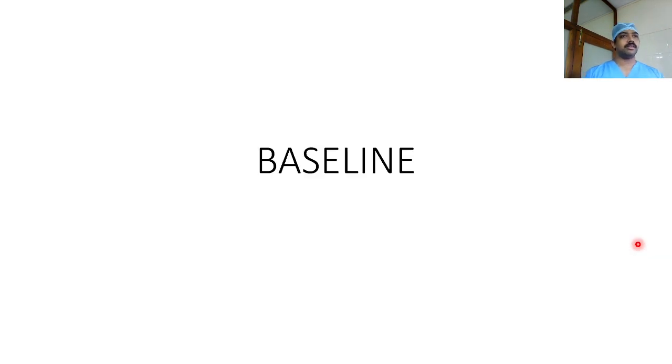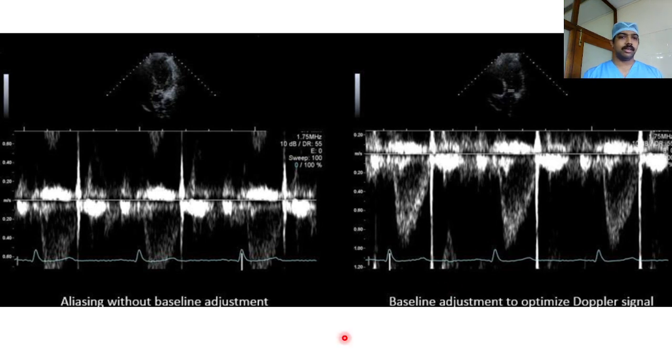The other method is to change the baseline. Here also we are seeing aliasing. Beyond this, it is coming here. So this baseline, we are lifting it up. When the baseline is lifted up, we are able to see the full velocity. So these are the two methods by which we can remove the aliasing.